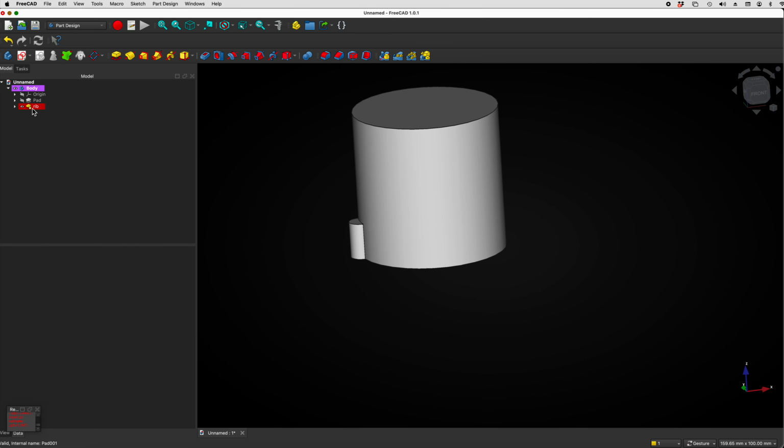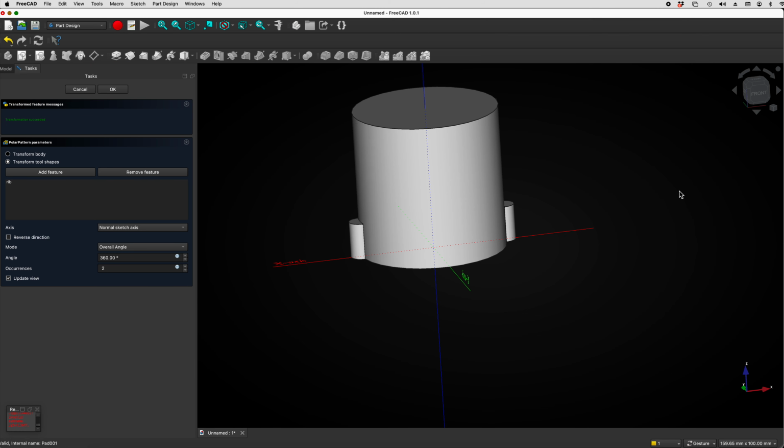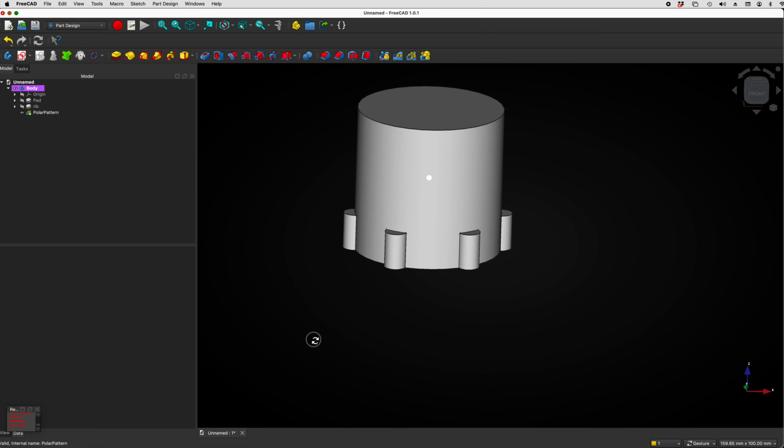Okay, so let's go ahead and select the rib, do a polar pattern, and we see when the polar pattern box comes up, we get the axis that we're going to use as the basis of the polar pattern. In this case, it can be the normal sketch axis, but it's actually really the base Z axis in the blue. Let's call it 6. And we have OK. So now we've used the polar pattern to create a polar array of those ribs.